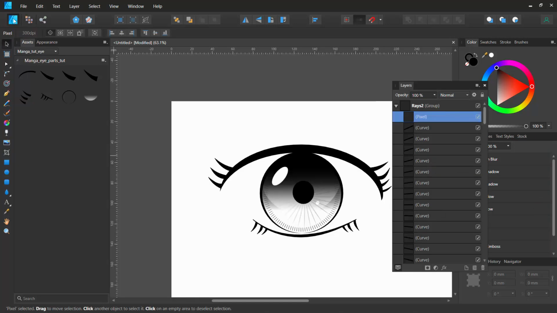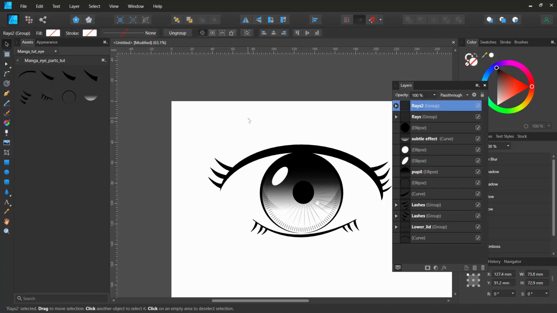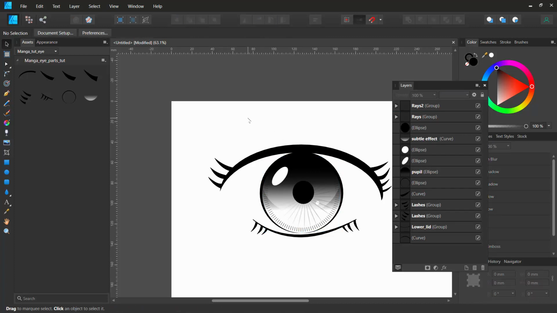So I'll switch over to the pixel persona. So that trick didn't work. I'll find out another trick on how I can actually make this work. So now we're roughly done with this eye, right?